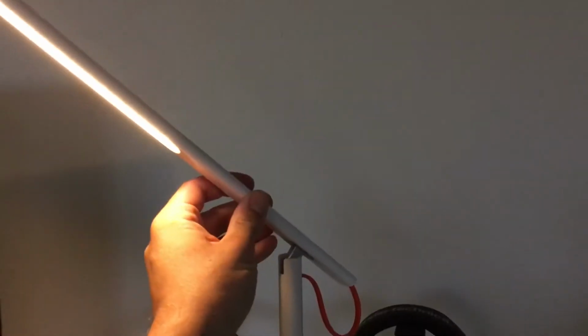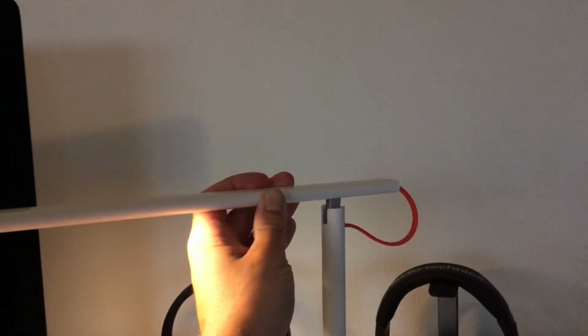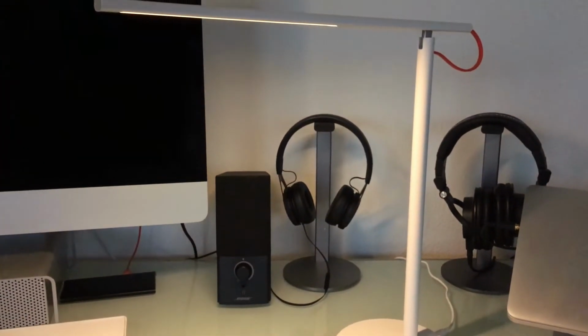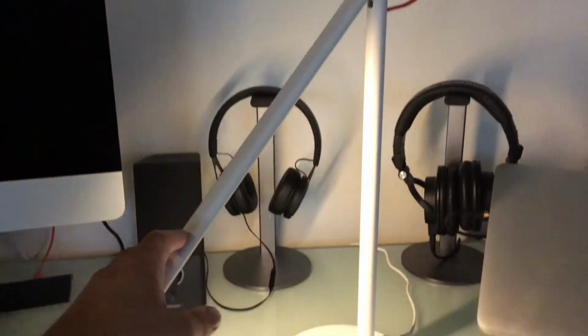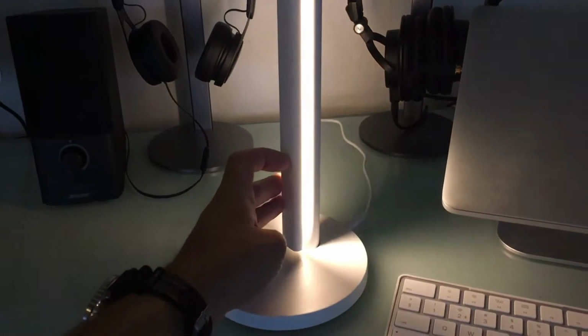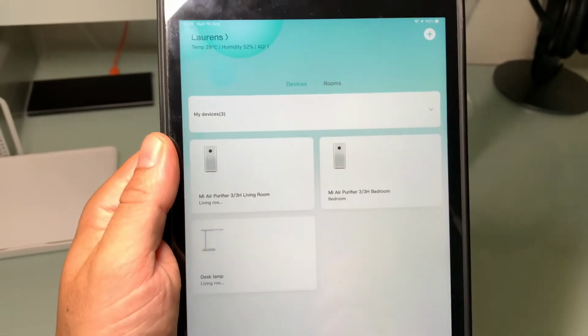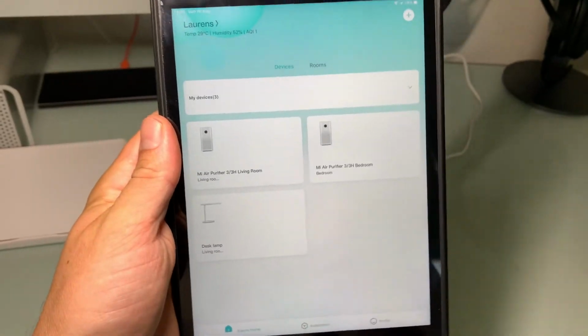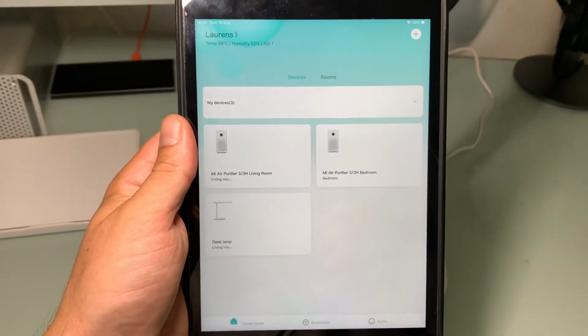Finally, I just wanted to show you the maximum angle that we have right here. So that must be a 135 degree angle. And this must be about 90 degrees. And then finally, we can fold it back in and turn it off.